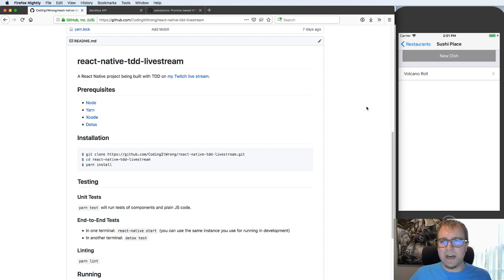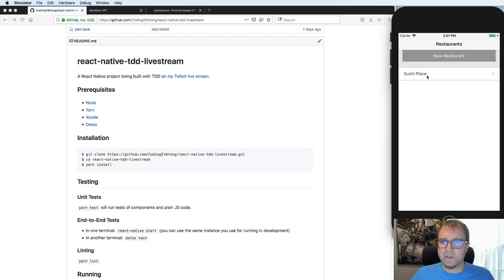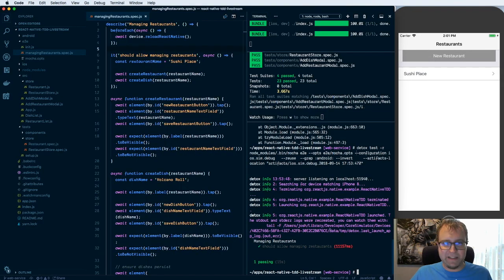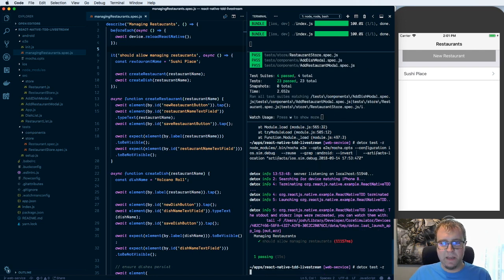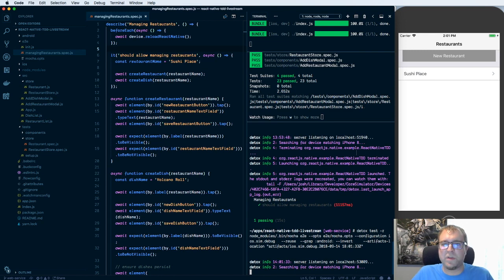Last week we got our state management working, so we can have separate screens with different restaurants and different dishes at them. Let's go ahead and run the tests. We have our unit tests and component tests that are written with Jest and Enzyme, and then we have our end-to-end tests written with Detox.